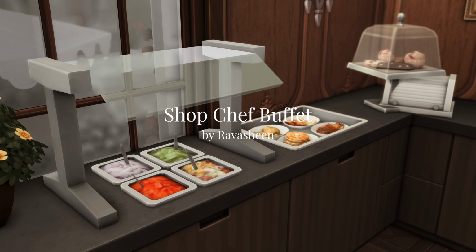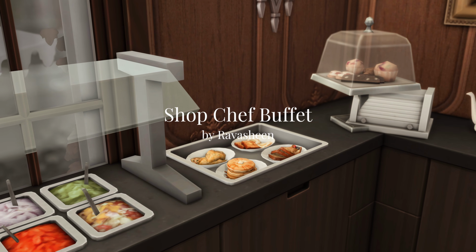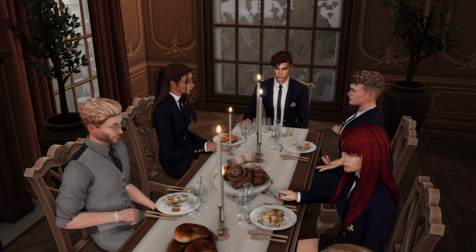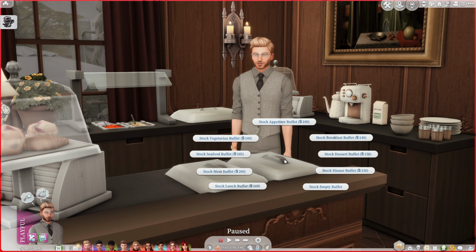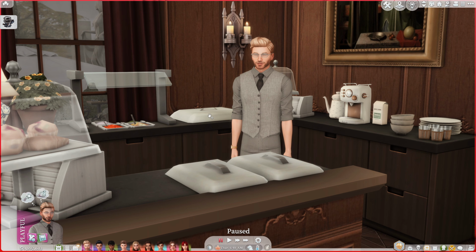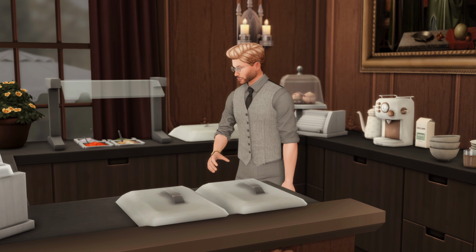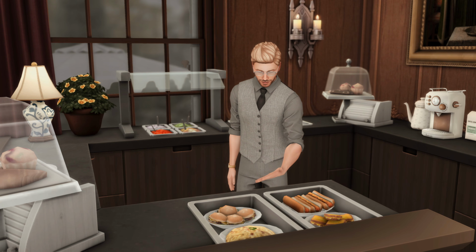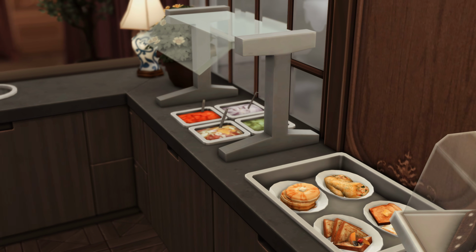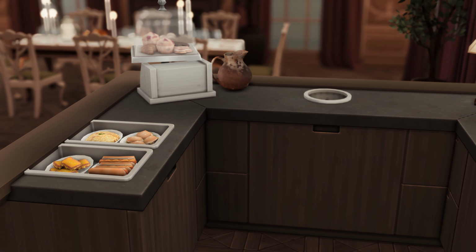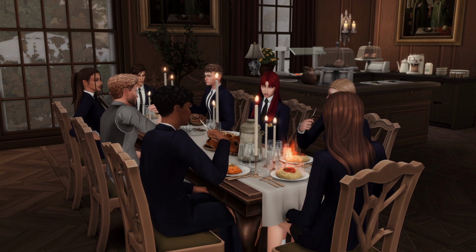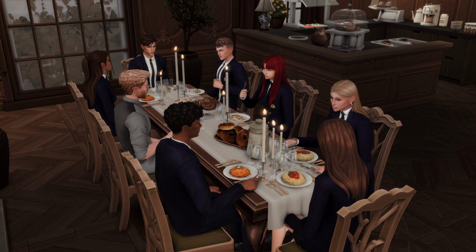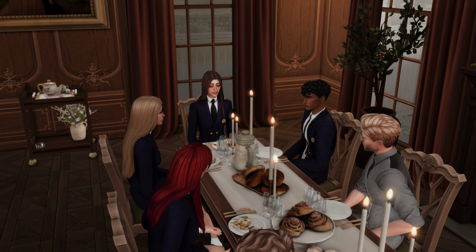Now for another household management mod, we have Shop Chef Buffet by Ravasheen. It is a great addition for creating that cafeteria vibe in the school and managing meals for large households. I love how easy it is to set up different food stations, pick different foods that you want to set up, and it fits right into the routine of the boarding school. So when the food is ready, students can simply come down and pick whatever they want. It also works great for any large events where you need to serve food. Plus, it's a huge time saver when you have so many Sims in one household. Instead of cooking them individual meals, you can just set up the buffet and let everyone serve themselves. It's much more efficient and realistic for a boarding school setting.